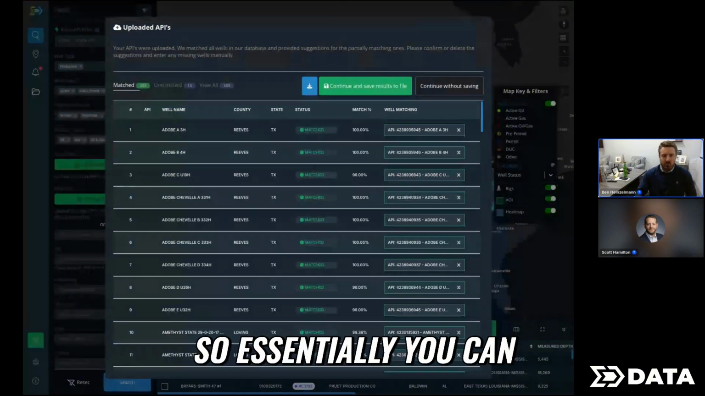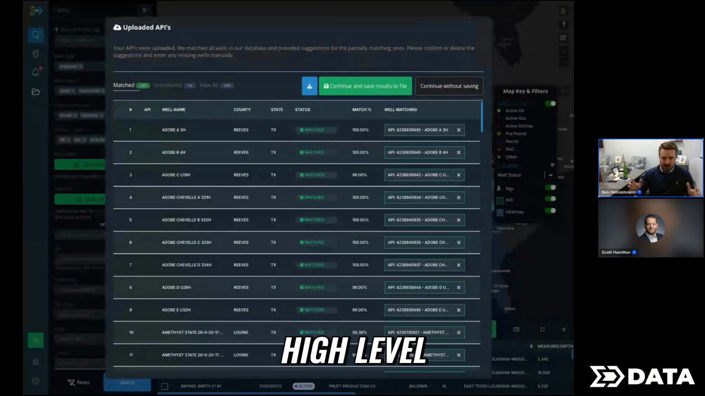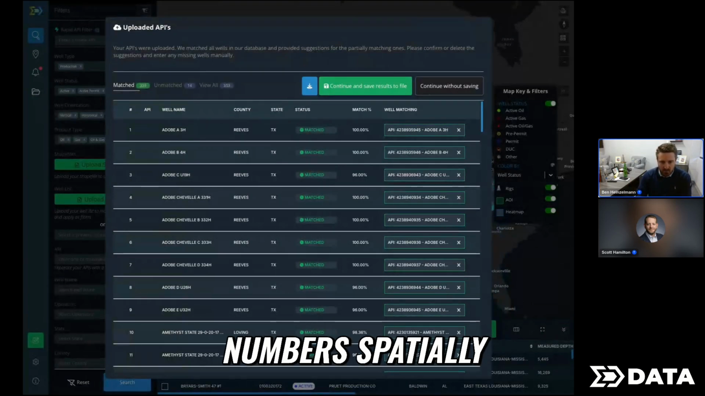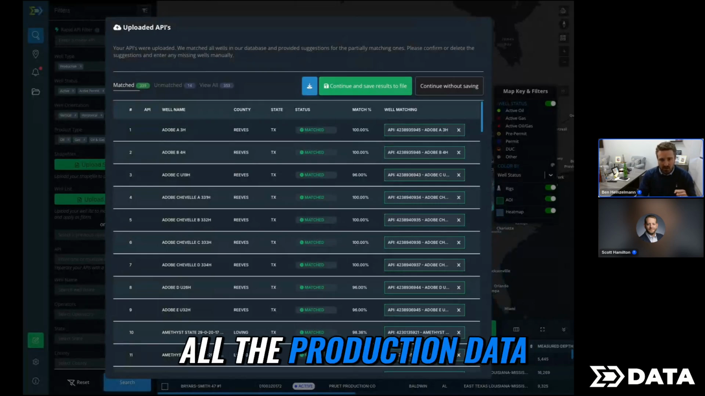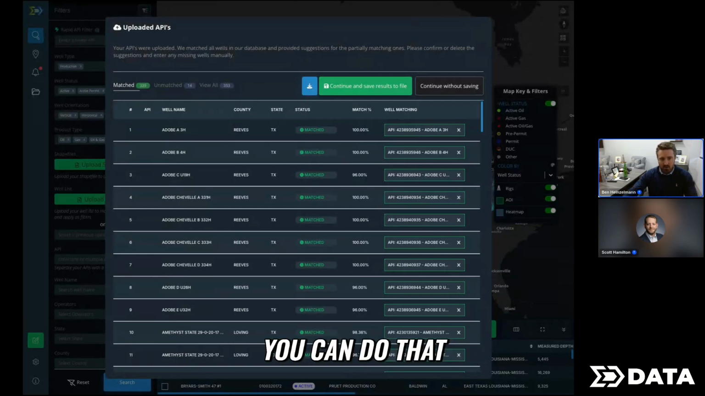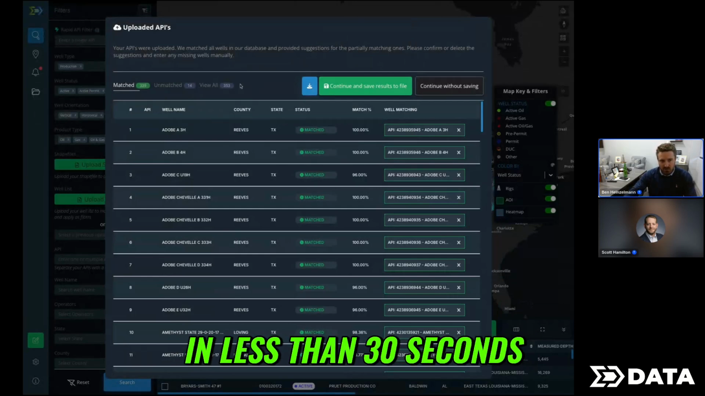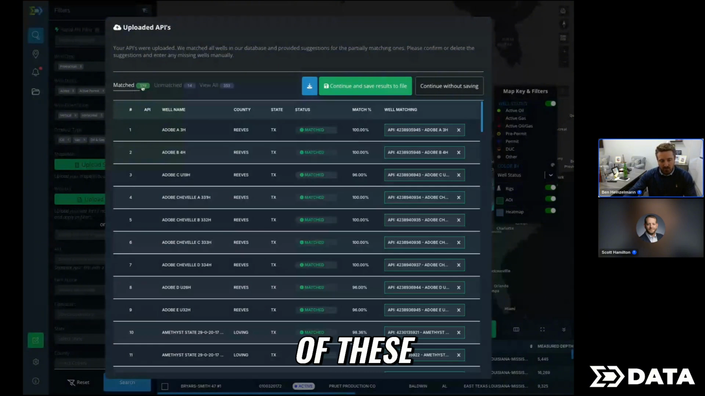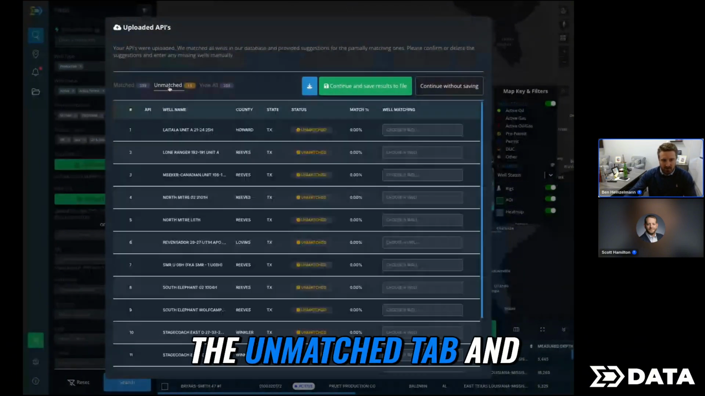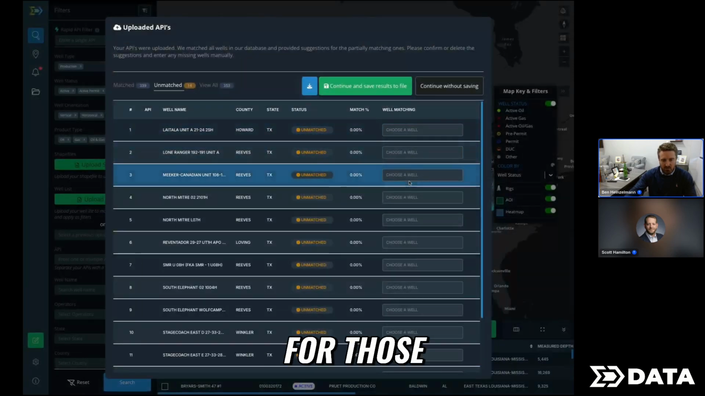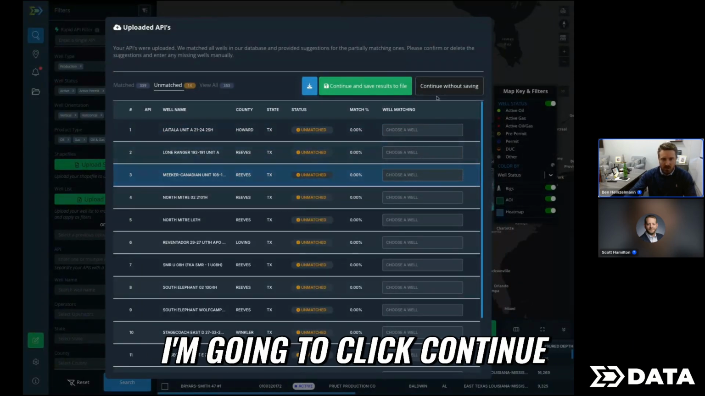So essentially, at a high level, if you wanted to locate the API numbers spatially, but also in a CSV, and then quickly go pull all of the production data and export any of the well header data, you can do that in less than 30 seconds. So I've matched essentially 339 of those wells. If any of them are unmatched, I can click on the unmatched tab and manually search our database for those. For the purposes of time, I'm going to click continue.